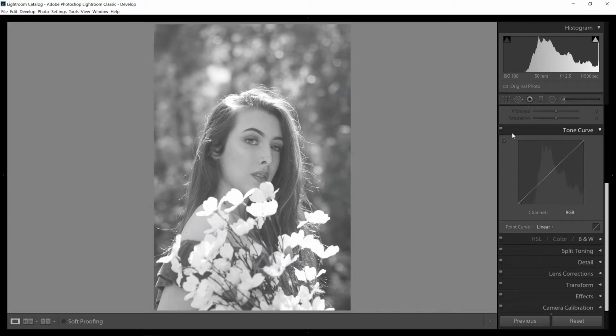So what I'm going to do is create what's called an S-curve. An S-curve creates contrast in an image, and it's also very popular when you want to emulate that film look. Emphasis on the word look, because it's not really how all film looks. It's just what we think film looks like after so many years of Instagram.